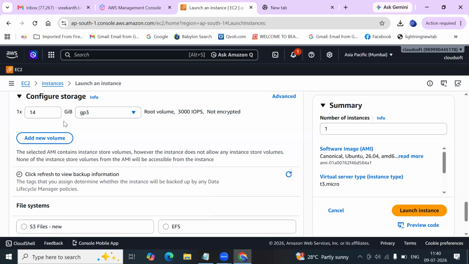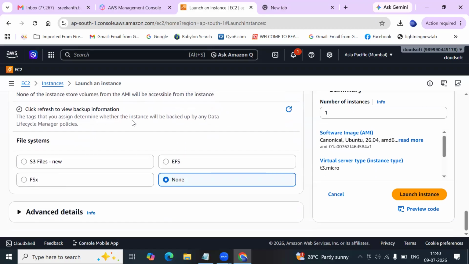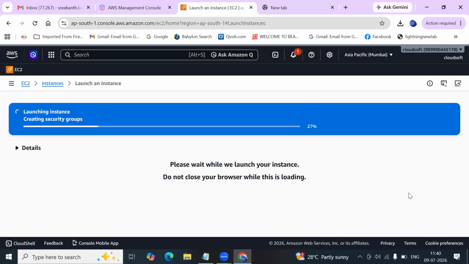For free tier, go with the default options. And we can add other file systems also. As of now, we are attaching EBS only, and we will discuss the advanced details also. I'm going to launch the instance. I'm going to connect to the instance.